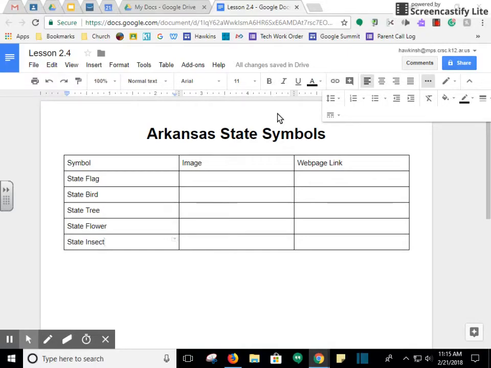It says now we're going to add some color to your table. It says you need to select the first row in the table. It says do this by clicking in the top left cell, the cell with state in it, and holding the mouse button down and then dragging the mouse to the right. When the entire top row of cells turns blue, you know they are selected.